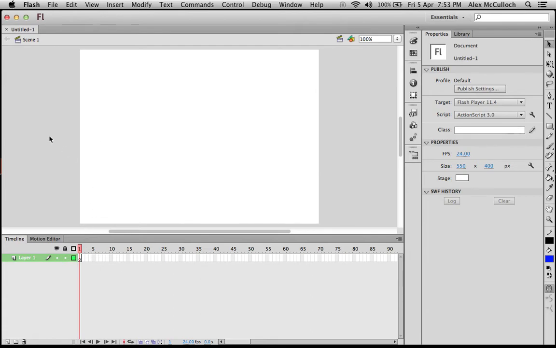So today I'm just going to show you how to make a very basic animation, which basically transitions from one image to another. And today I'm just going to make one where the image just basically moves across the screen.